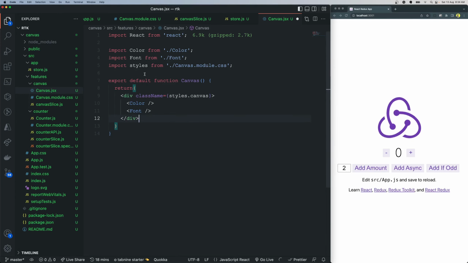If you see this, I have imported the styles I created before, canvas module.css, because I'm using that canvas style from here. If you know about CSS modules, you can import the CSS styles as a module and use them. You can write your normal CSS, or you can write Tailwind or anything you want. We have two components, color and font. I have not written either of them yet. So we have imported color and font, we have to write those, and then I'll be saving this one.